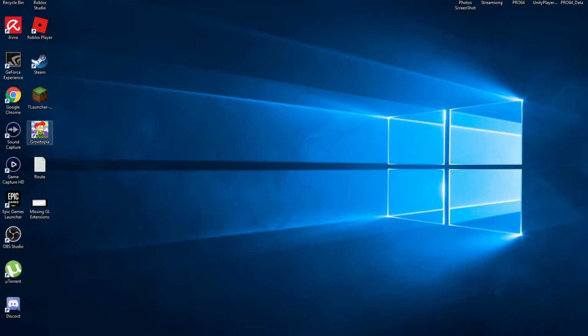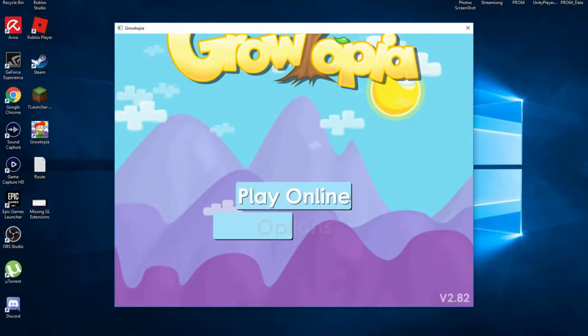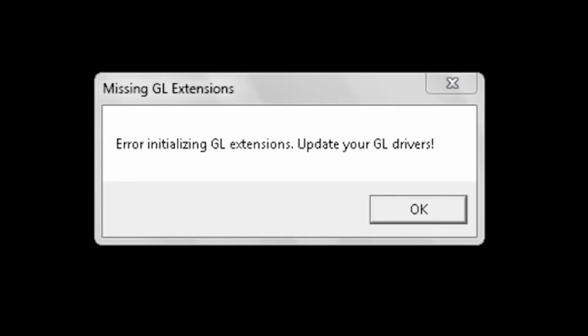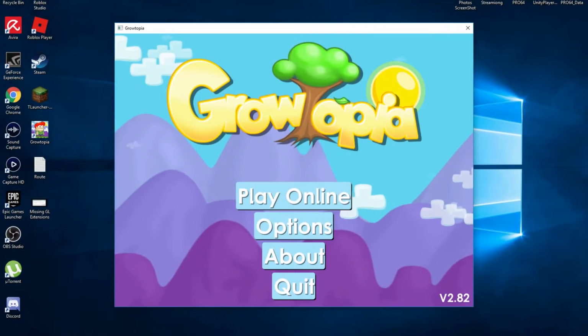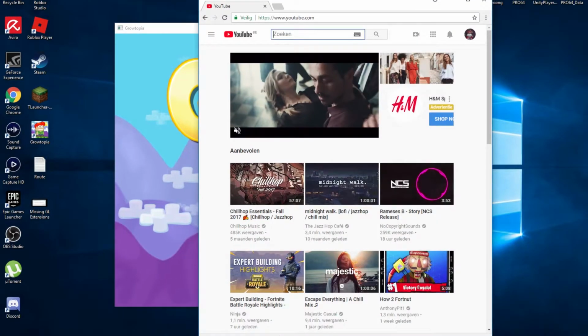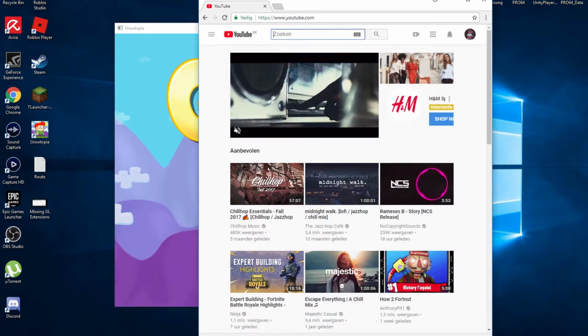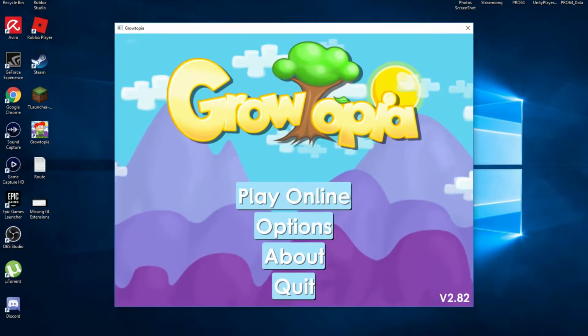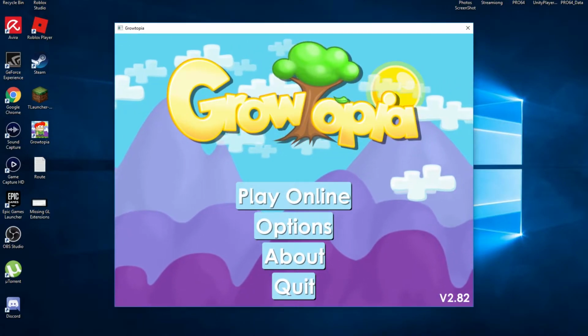So, I got this problem on Growtopia when I opened it. It said you need GL extensions or GL drivers. Well, I got the pop-up right here. Error installing GL extensions, update your GL drivers. Well, I got that problem, so I searched on YouTube for a way to fix that, and I didn't find a good tutorial. So this is a video where I'm going to show you how to fix that.